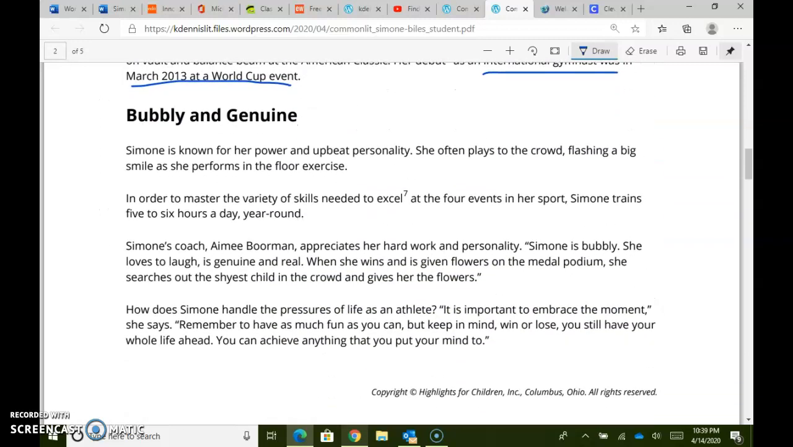Finally, bubbly and genuine. Simone is known for her power and upbeat personality. She often plays to the crowd, flashing a big smile as she performs on the floor exercise. So if she has power and an upbeat personality, does that mean that she's a bully? No, it says she plays to the crowd and she has a big smile. So she's nice and entertaining.